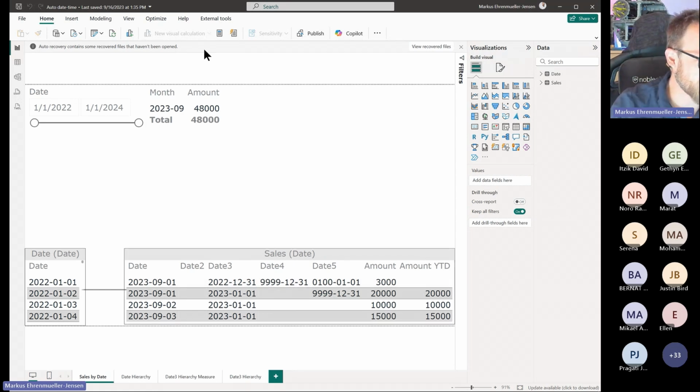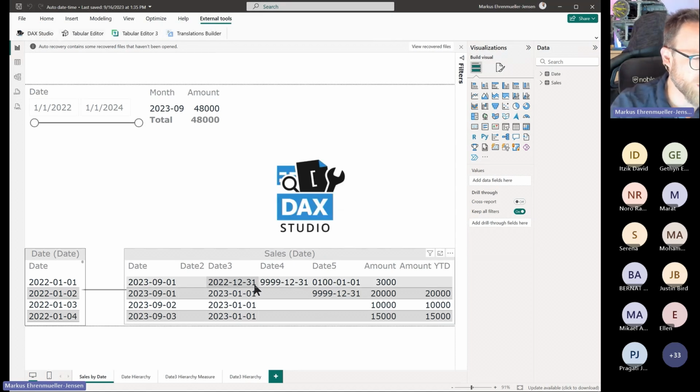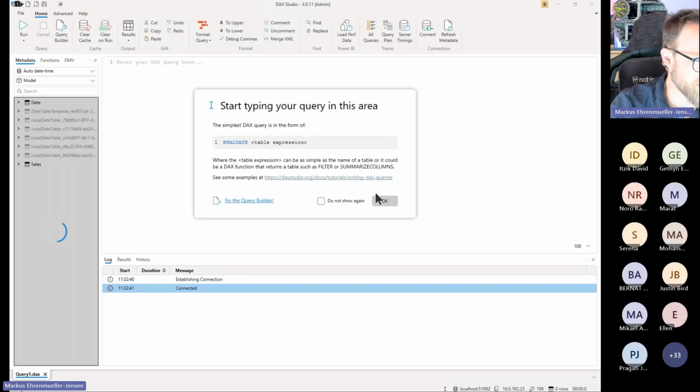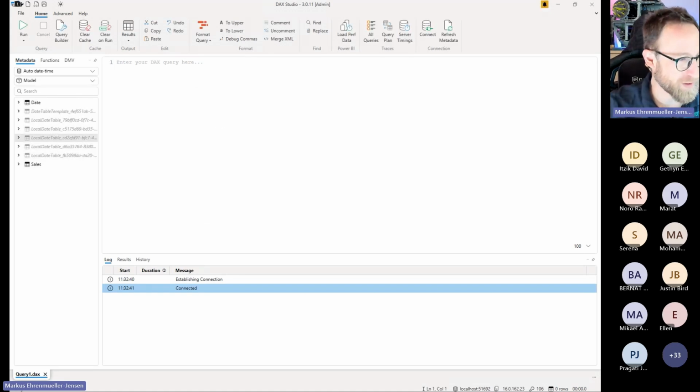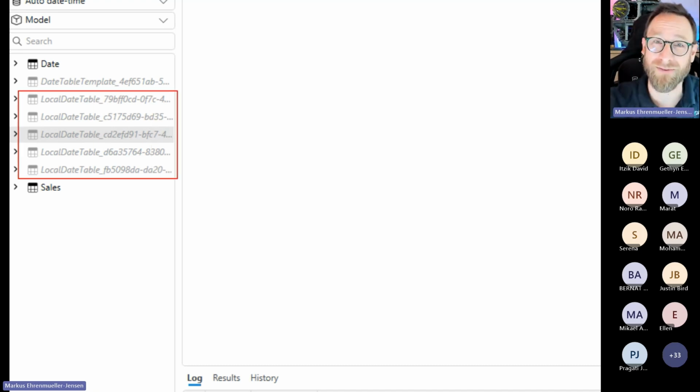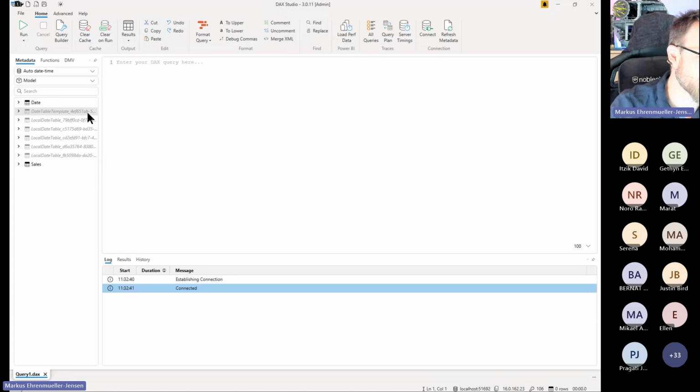If I do the same thing here and start DAX Studio to show you what this system looks like, it's really amazing, because I not only have one date table template and the other tables, but I have what is this? This is 5 date tables, right? Because I have 5 date columns, and for each of them this is created.